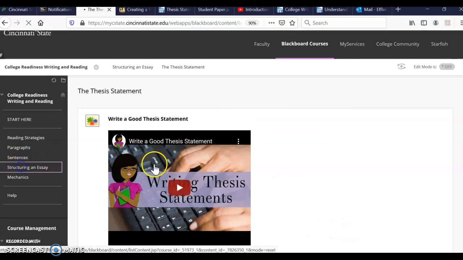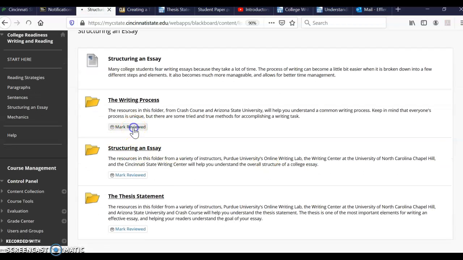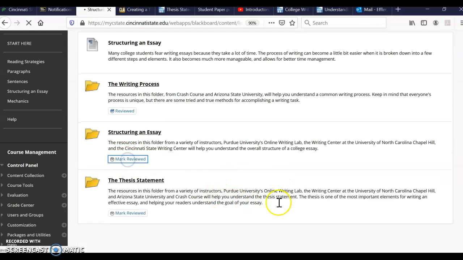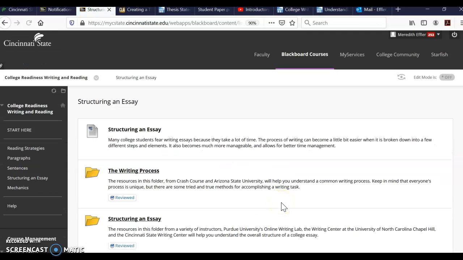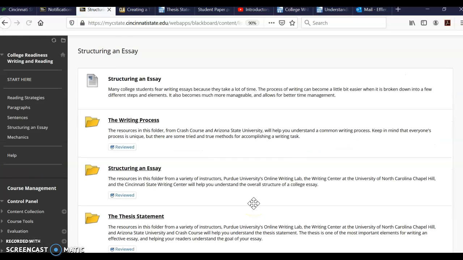As I am going through this module, I can track my progress by check marking the reviewed buttons here. After I have reviewed all of those folders, I will be presented with my certificate of achievement.